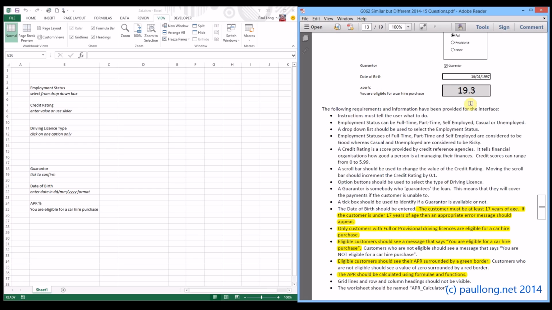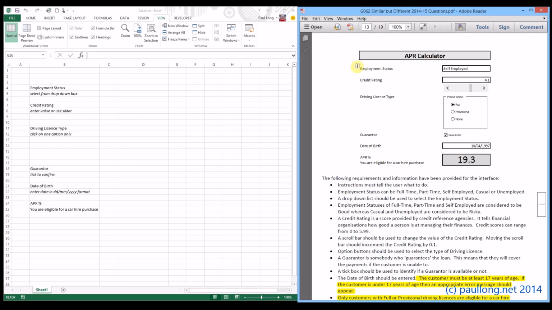And it says that the APR should be surrounded by a green border if they're eligible. Well, what we're going to do is say that they're not eligible and it will be surrounded by a red border, and we can just put that in manually and you won't need to do any calculations. So let's have a look at what actually needs to be done on the spreadsheet. First of all, you need to put in the data that's in this question. So if we just put in the labels, then we've got a good start.